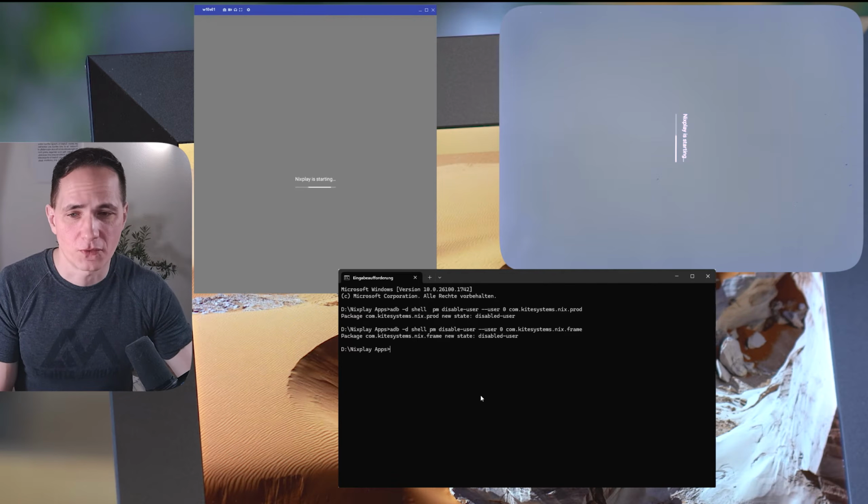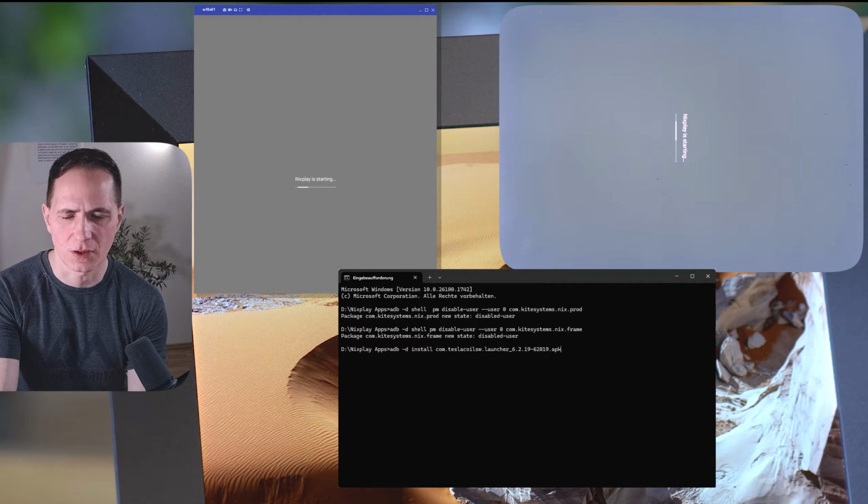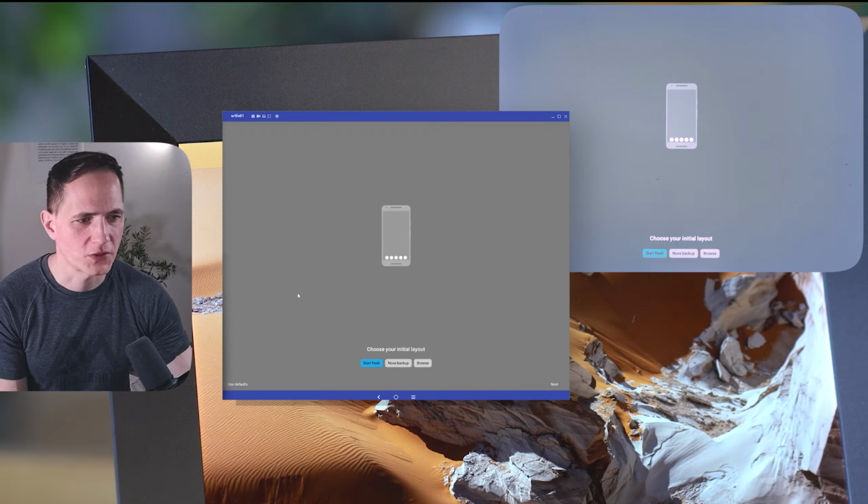So let's install Nova. Now the command is always the same. It's ADB -d install, and then you just enter the name. Now I know that this is the name, so I'm just going to start and press tab, and then I'm going to press enter. Okay, so here it is. Now it prompts you to choose your initial layout. I'm going to start fresh. There's a little next button at the bottom on the right. I'm going to click on it. Choose your theme.